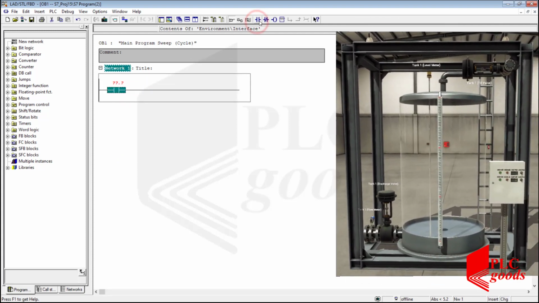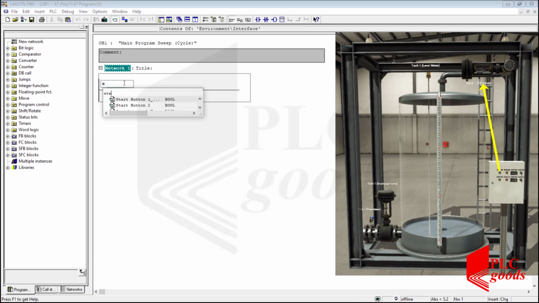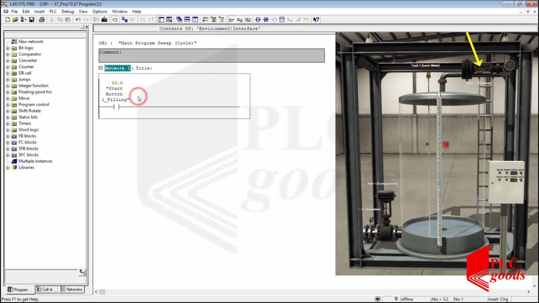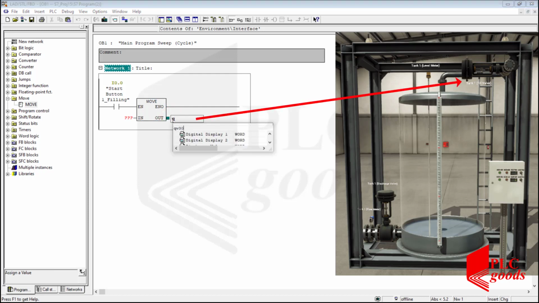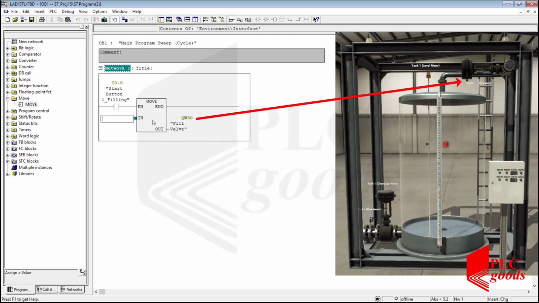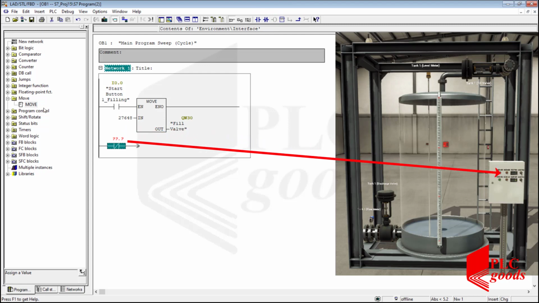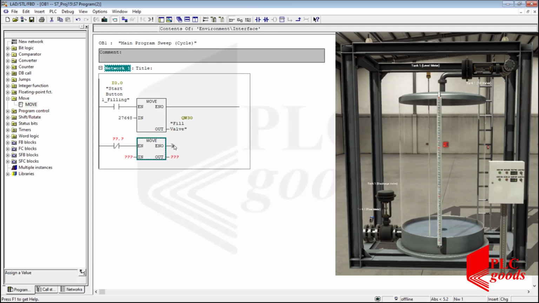Well, I want to open the fill valve with the first start push button. Note that the fill valve is an analog valve and I cannot use a coil to turn it on. I should use the move instruction to send a number to open the fill valve. Well, I should send this number, 27,648, to generate 10 volts at the output. Similarly, let's use the first stop push button to send 0 to close the fill valve.